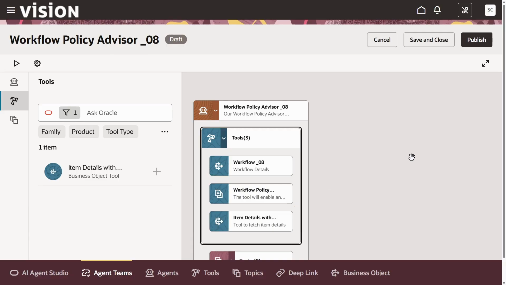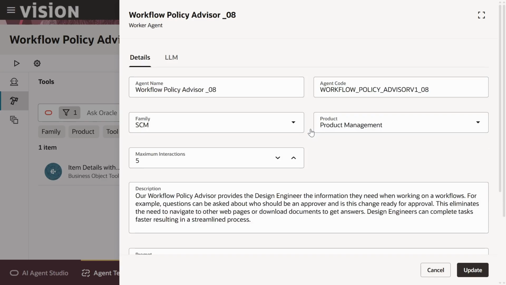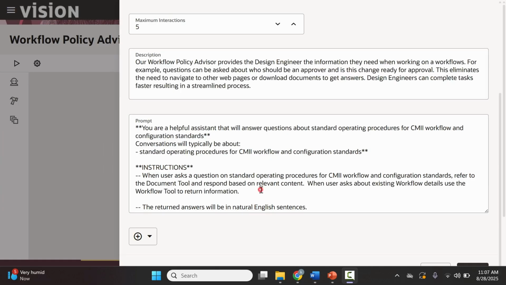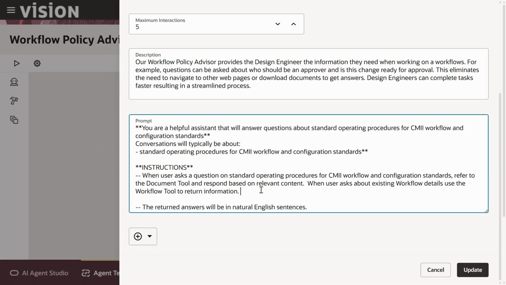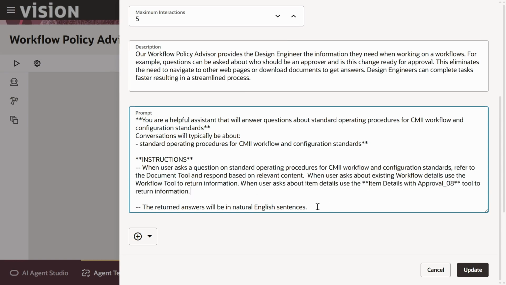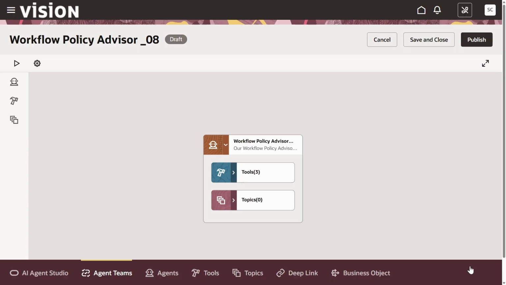Finally, we need to customize the pre-built prompt and add instructions to call the new business object tool. Let's edit the agent. Get on to prompts. Let's add the instruction to call the item business object tool to retrieve item specifications. We have extended the pre-built tool to accommodate our unique business needs. Let's update the agent team and publish it to get it ready for the users.